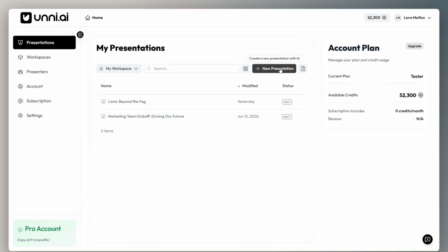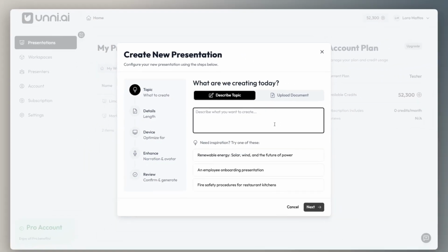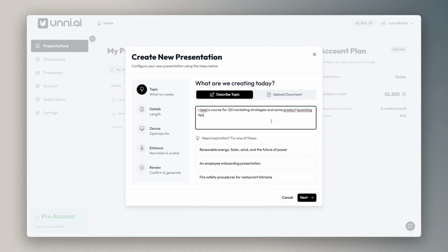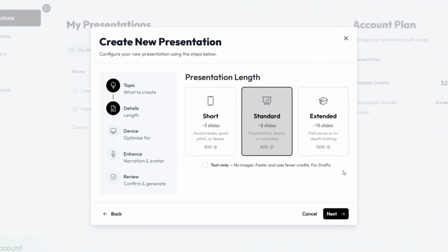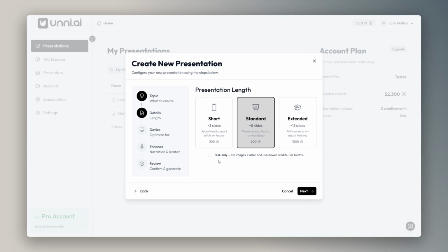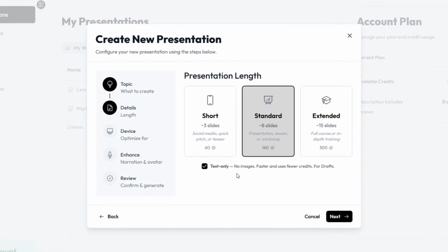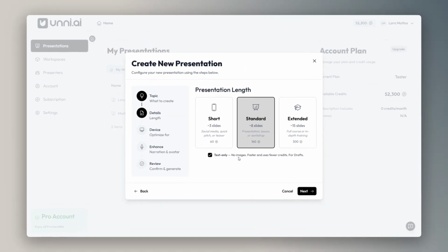You can click here New Presentation and put your prompt here. For my course, I want a Q3 marketing strategy and some product launching tips. This is going to be very useful for my team, so I can click next. I want my presentation to be standard, and if I want, I can click text only, so it will be bullet text, no images, faster, and uses fewer credits. So this allows me to spend fewer credits and not use AI.